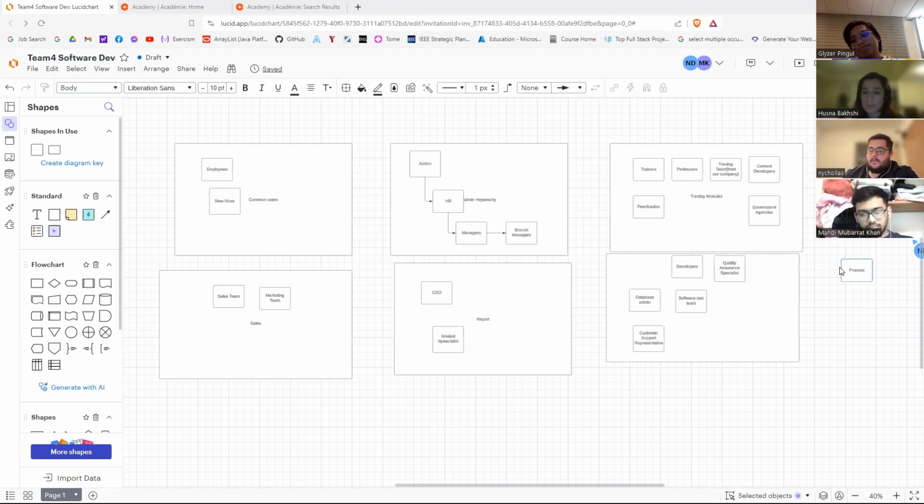Right. Perfect. And process, I didn't get what this one means. Neither do I. Database admin could be in report, maybe. Database admin, yeah. He keeps track of all the data that is coming in before reporting. So just put it here.